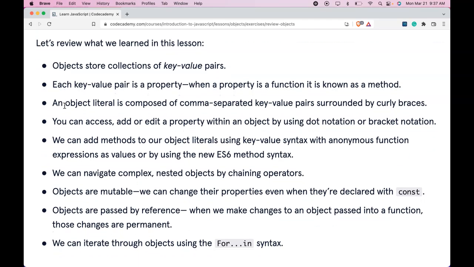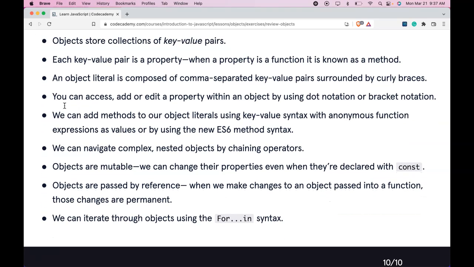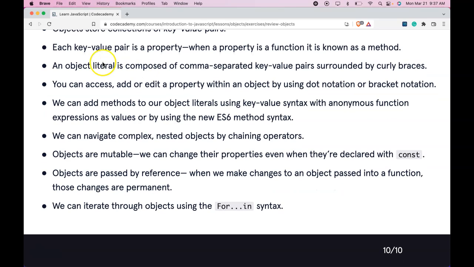Let's review what we learned in this lesson. Objects store collections of key-value pairs. Each key-value pair is a property. When a property is a function, it's known as a method. An object literal is composed of comma-separated key-value pairs surrounded by curly braces. You can access, add, or edit a property within an object by using dot notation or bracket notation.